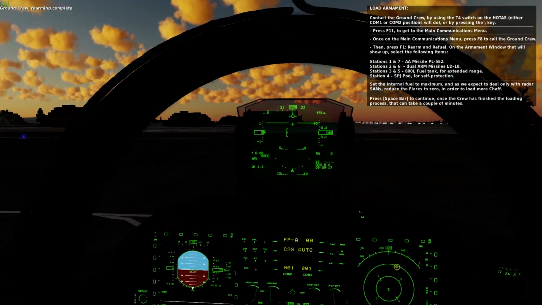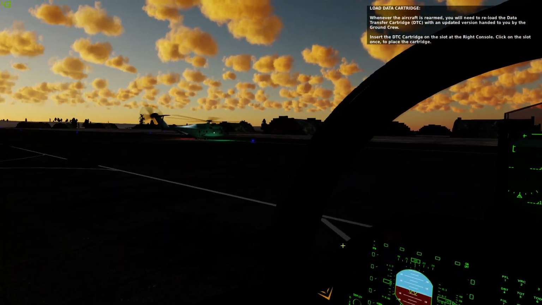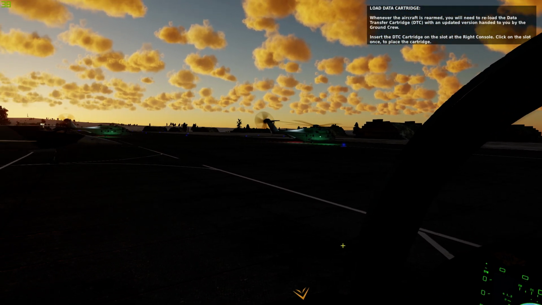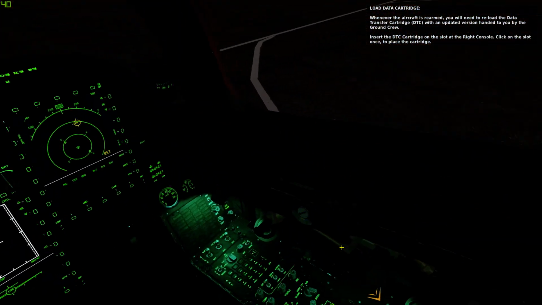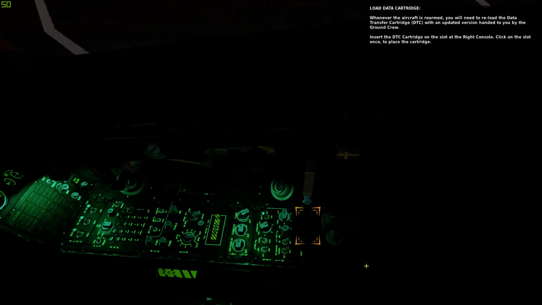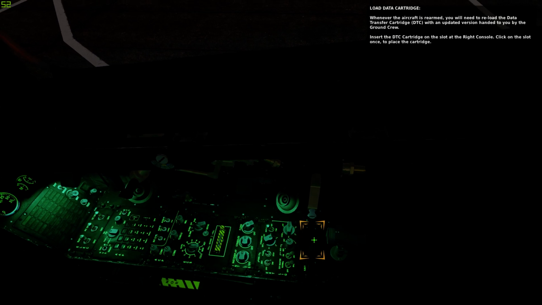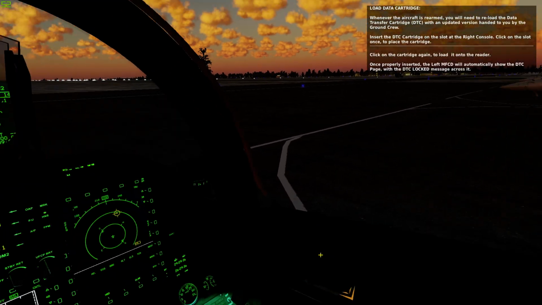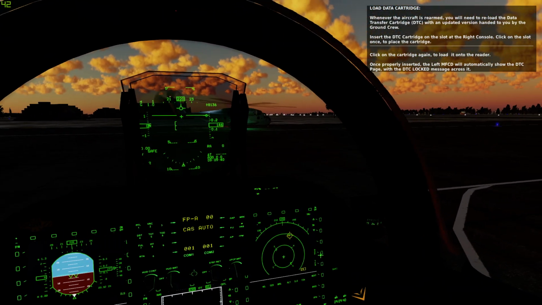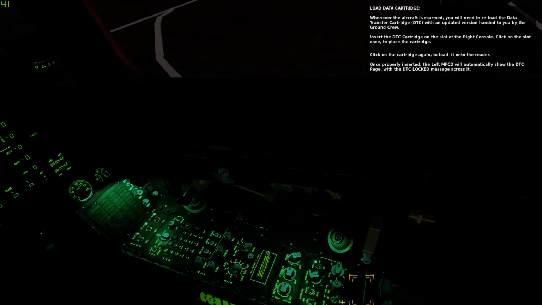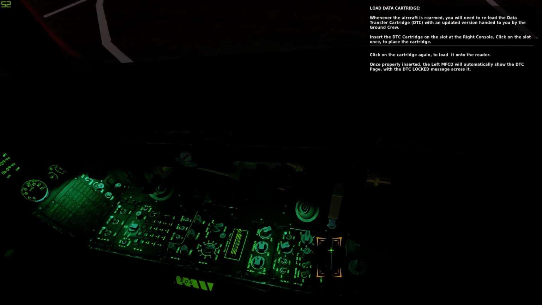Rearming complete. Load data cartridge. Whenever the aircraft is rearmed, you will need to reload the data transfer cartridge, DTC, with an updated version, handed to you by the ground crew. Insert the DTC cartridge on the slot at the right console. Click on the slot once. Click on the cartridge again, to load it onto the reader. Once properly inserted, the left MFCD will automatically show the DTC page, with the DTC locked message across it.